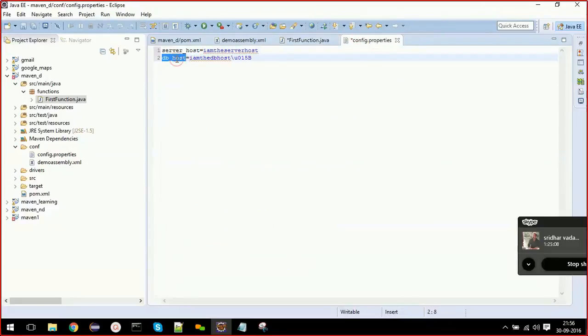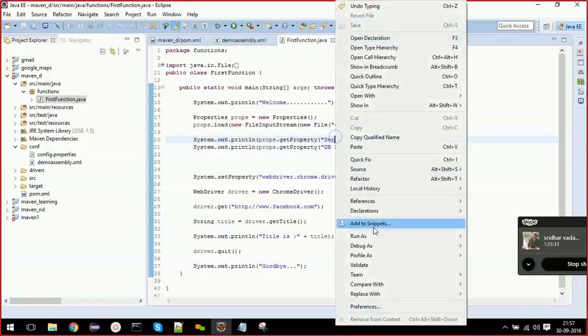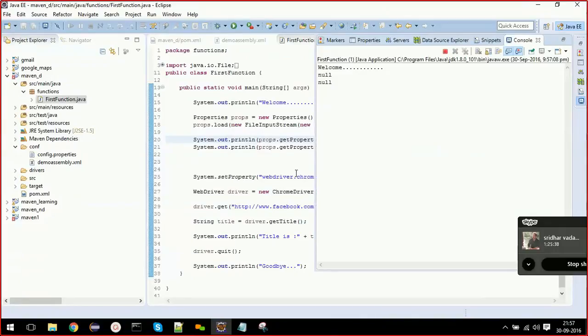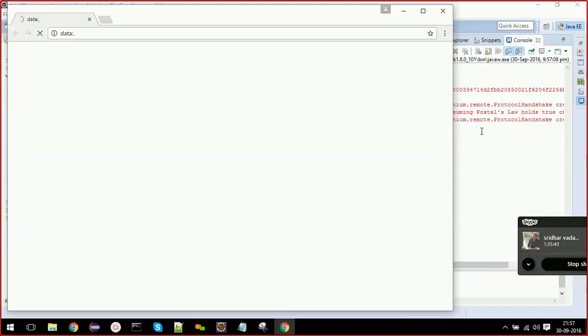Next one is db host. Okay, here I'll print just to differentiate: server host, db. Okay, if I run this, what happened? It's showing null.